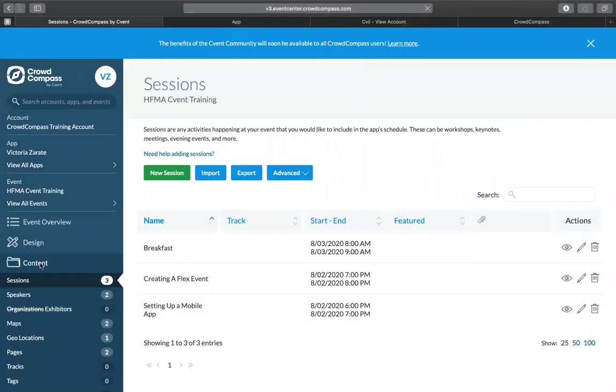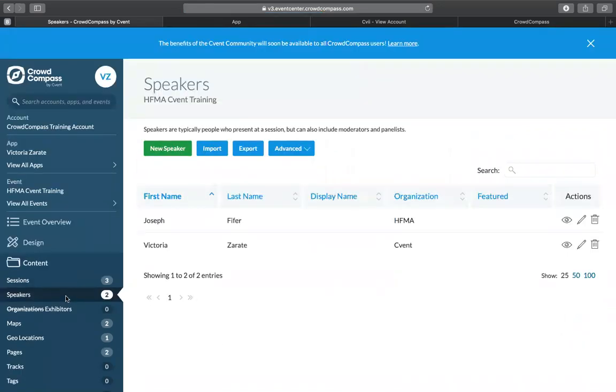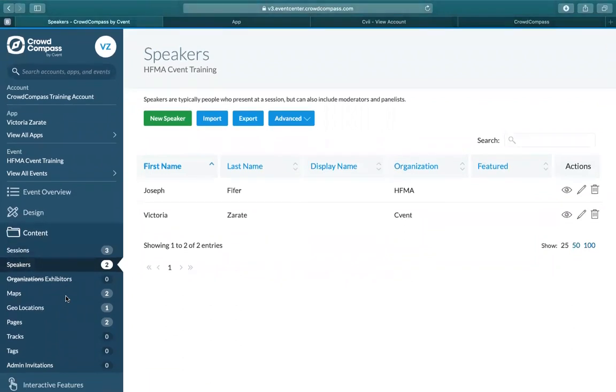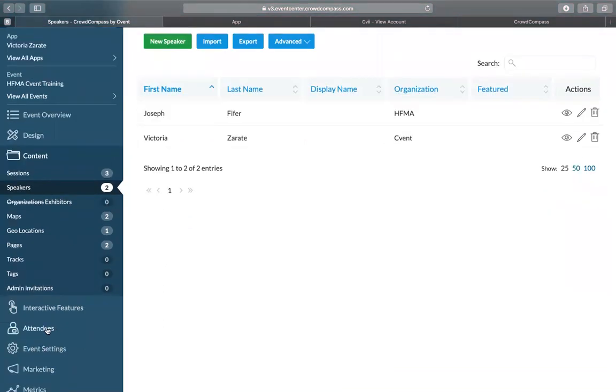And notice that now if I click on content, my sessions that were previously emptied have now synced over from my event registration. My speakers have also synced over. And if I had already a live registration, so if I had registrants within my event, which you typically will by the time you're syncing this content over, it's going to bring your attendees over into this attendees area.